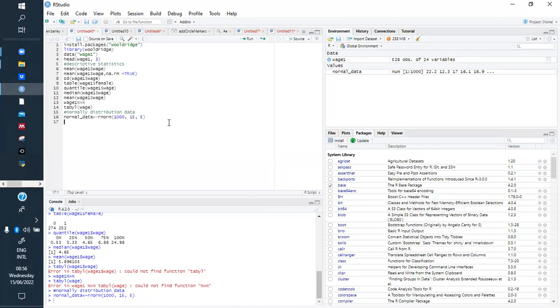If I need to see them, I can go and click on the name and it will come up, or I can use the View command and so on. But here, what I want is normal data, which is normally distributed, because I want to show you what normally distributed data looks like.